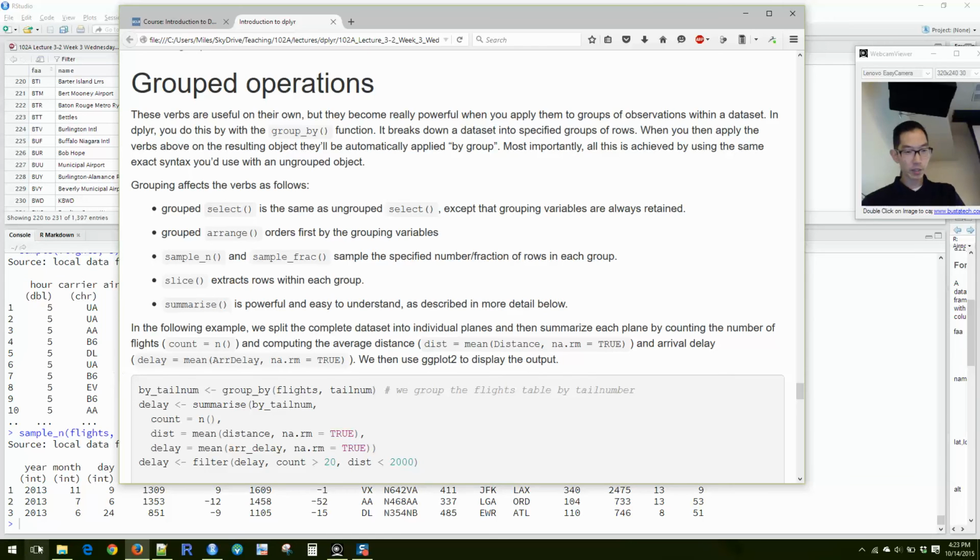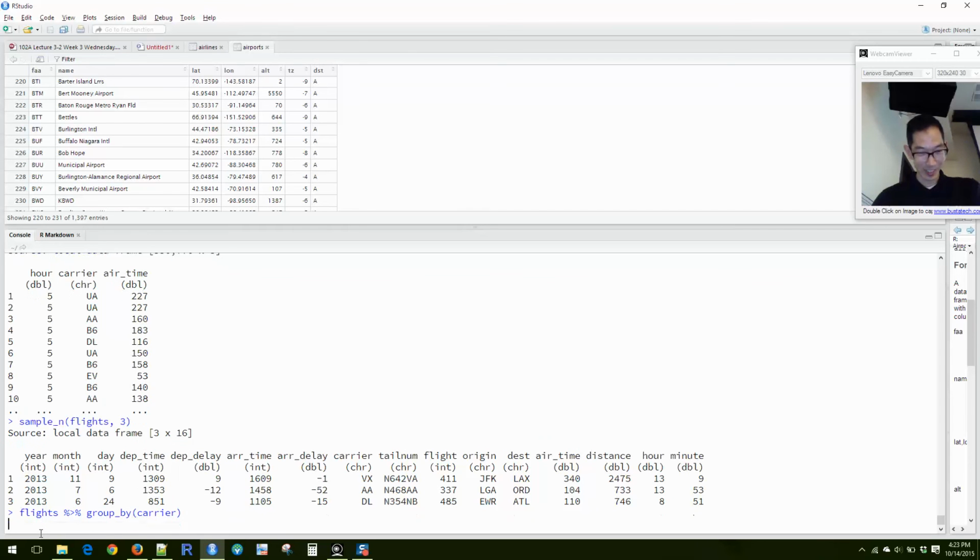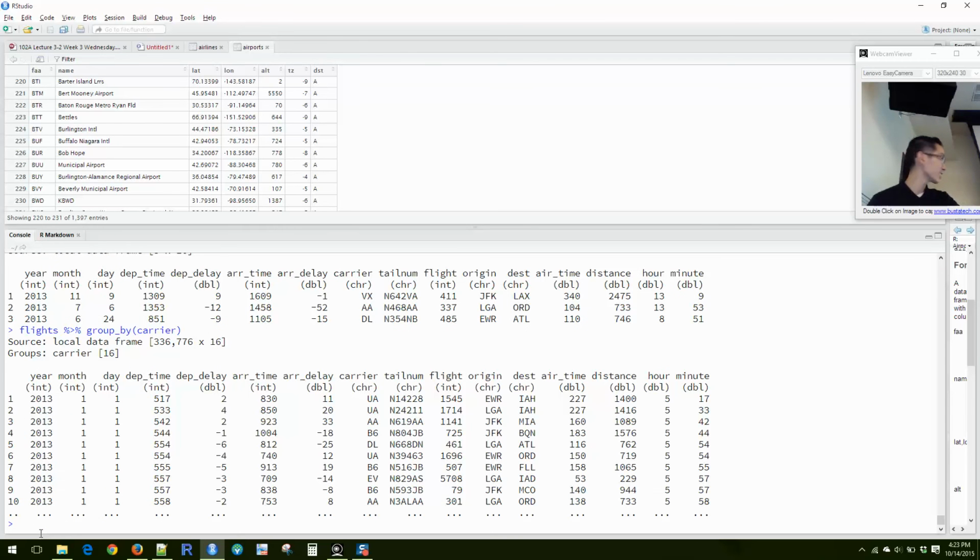Okay, so for example, I'm going to take our thing flights, and I'm going to group by, and we're going to do carrier. Okay, what happened? It doesn't even sort it. It looks exactly the same as before, but it says we've got 16 groups here. Okay, now here it doesn't look like anything has happened, right?